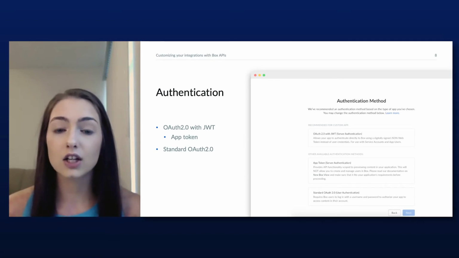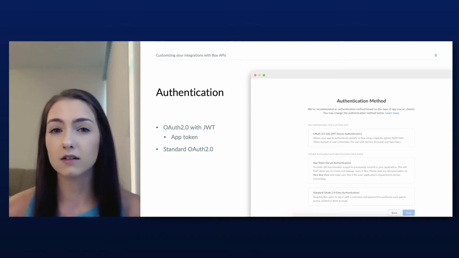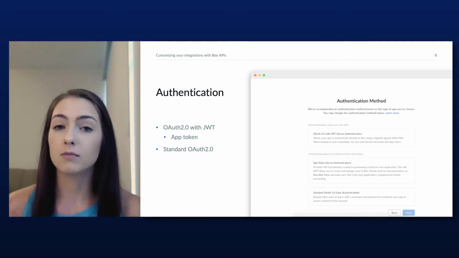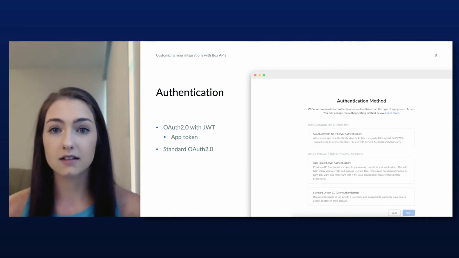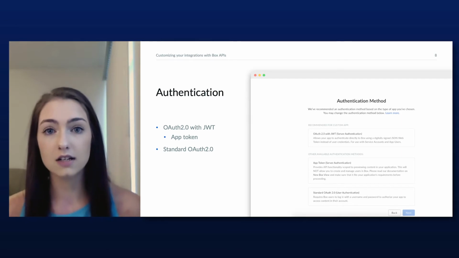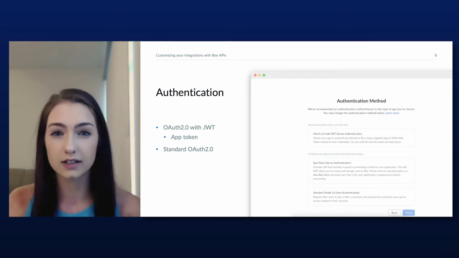So this screen is asking you to choose your authentication method. And this is how you want to identify users that are coming into your application and authorize the app to take actions on their behalf. Box supports two main types of authentication. The first is standard OAuth 2 with JWT or JSON Web Tokens. And the second is standard OAuth 2. You'll see a third listed up on your screen called App Token Auth, which is for a very specific use case, which I'll cover here in a second.